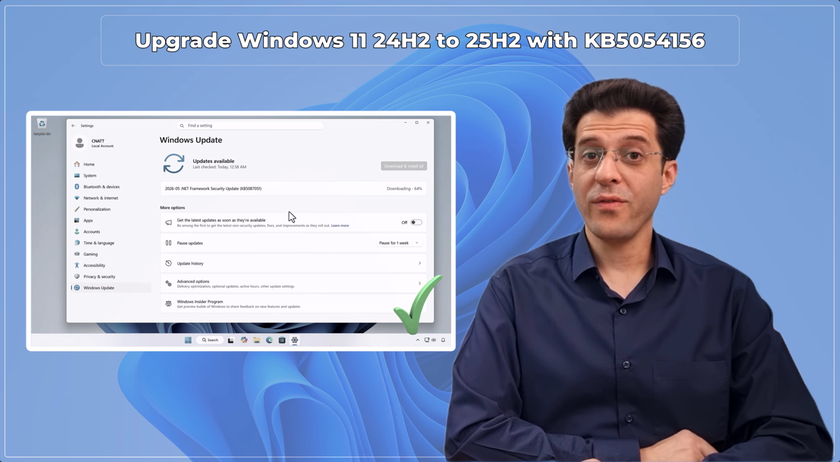And that's it! You've upgraded Windows 11 24H2 to 25H2 using the enablement package. No ISO, no USB, and no reinstall.